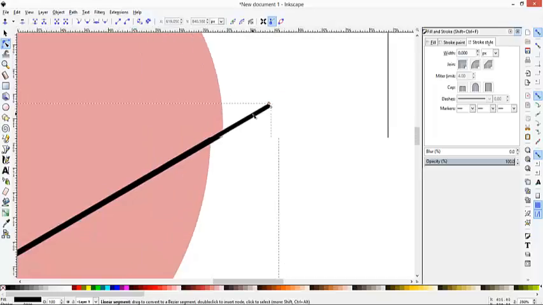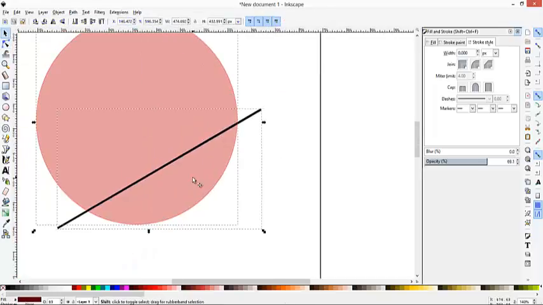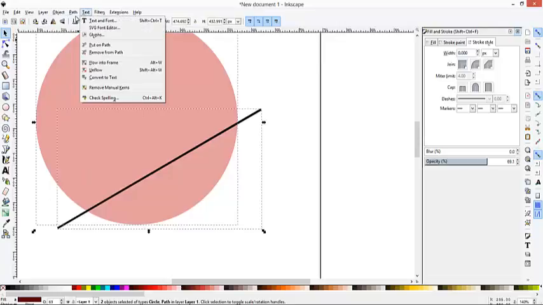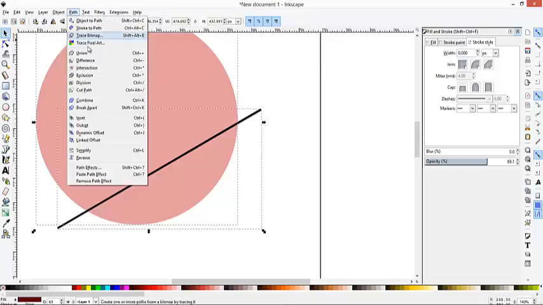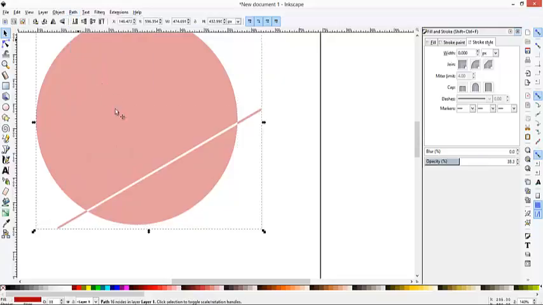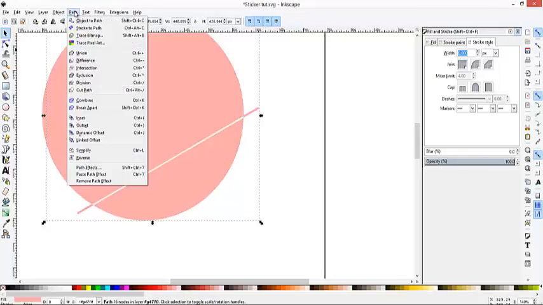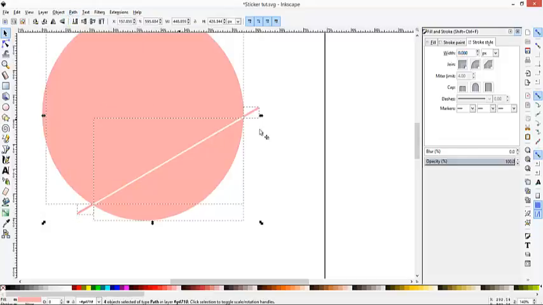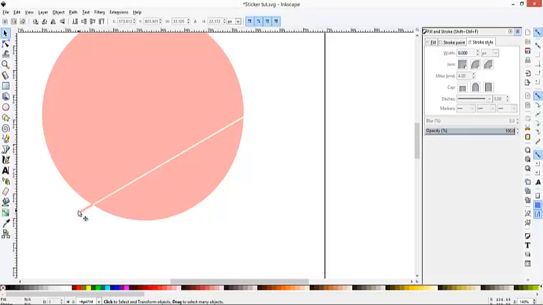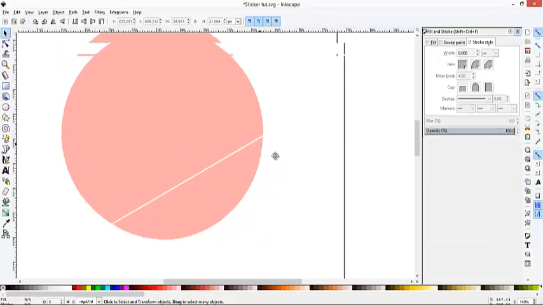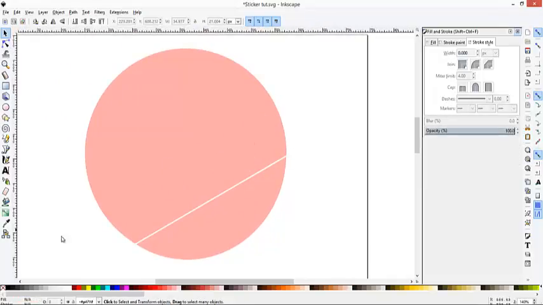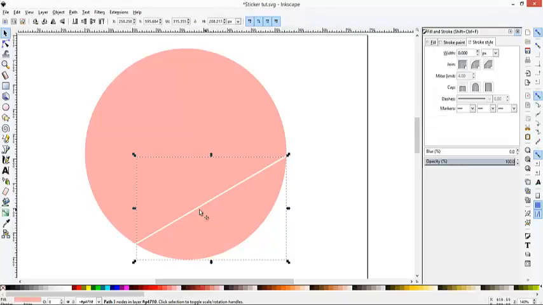So now I can actually select both of these, go into my Path options, and I'm going to use, let's go with the Exclusion. Yeah, as you can see, this actually creates a cut. Go to Path, Break Apart. Sorry. All right, so now we just delete these points, and that gives us a nice cut going through our circle to create our sticker.